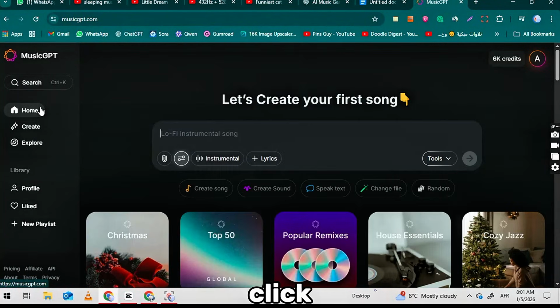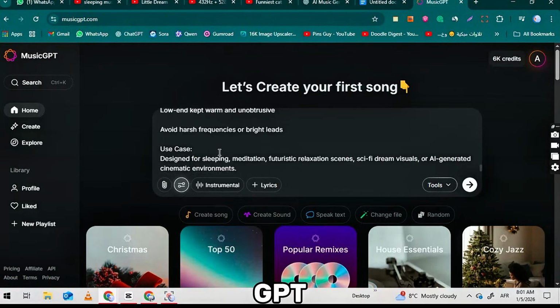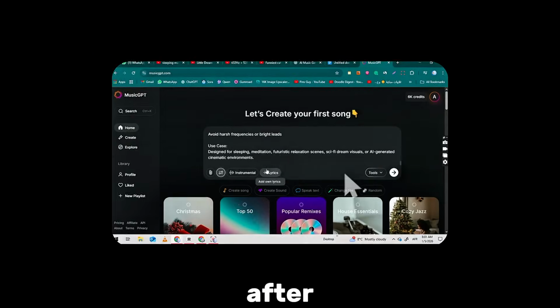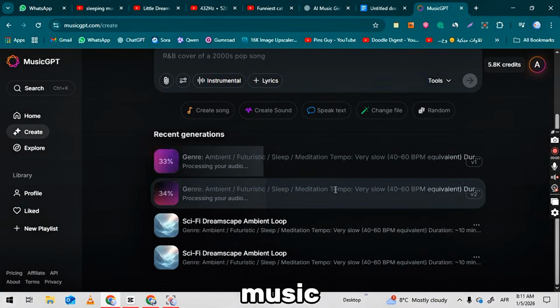To generate, click on the Create button. Paste the prompt that ChatGPT gave you into the field. After pasting, click on the simple Generate button. The AI will start generating your music. This usually takes up to 2 minutes. As you can see, it's creating a sleeping music track.